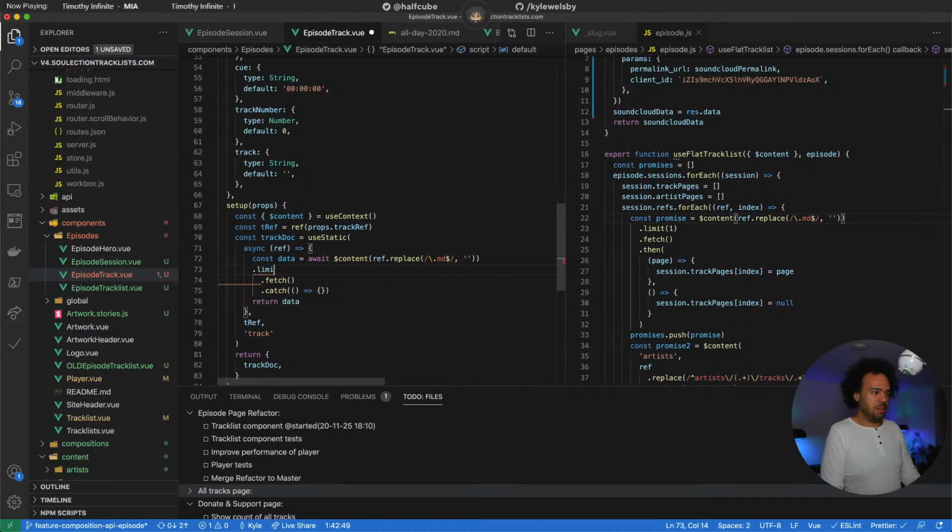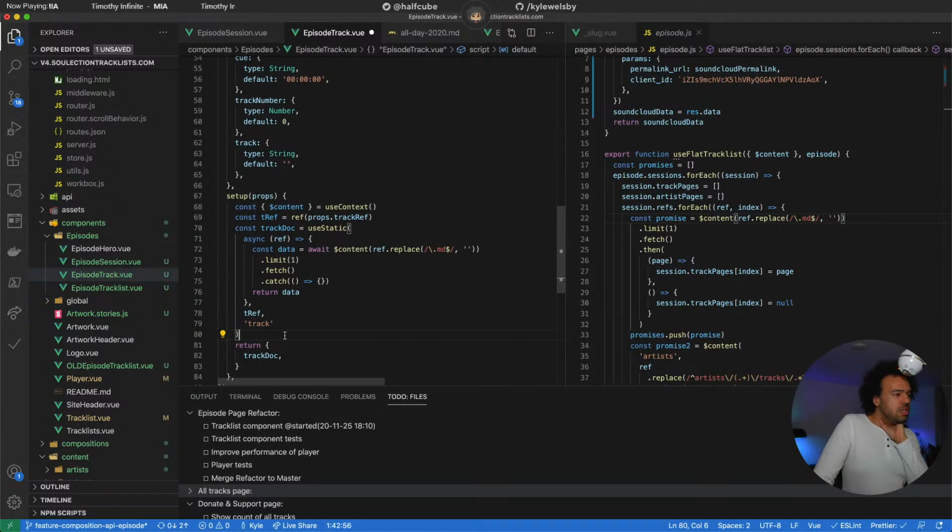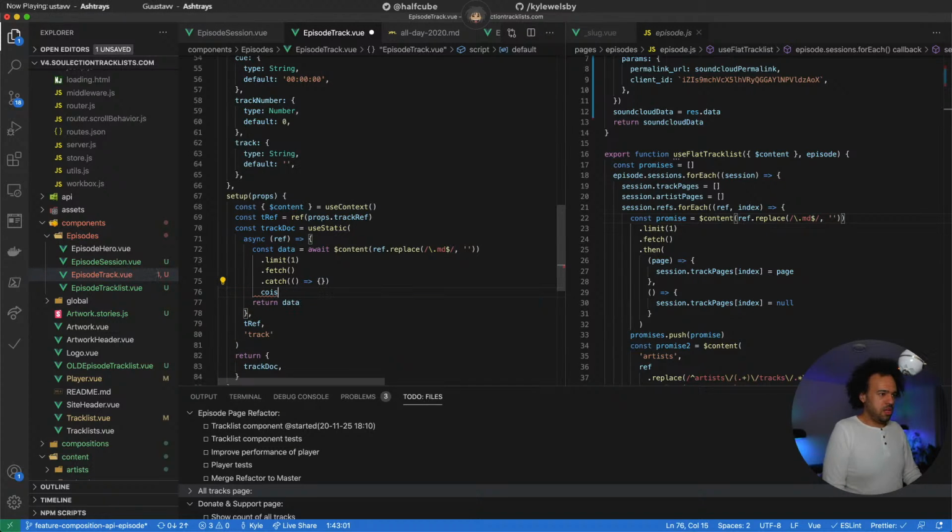Course, limit 1. Let's try console log data. I'm going to put in a whole bunch of new lines and stars and new lines to visualize this data, and I've broken it like that.